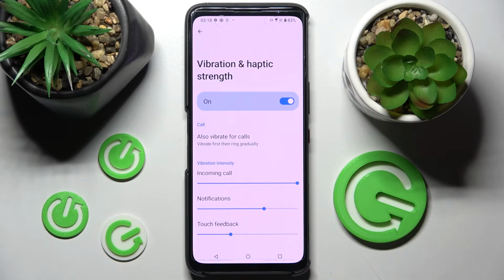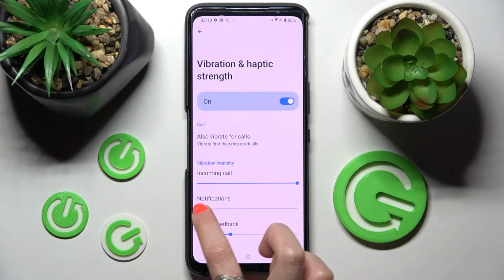From here you can also adjust intensity of vibrations for incoming calls, notifications and touch vibrations by swiping left or right on those sliders.